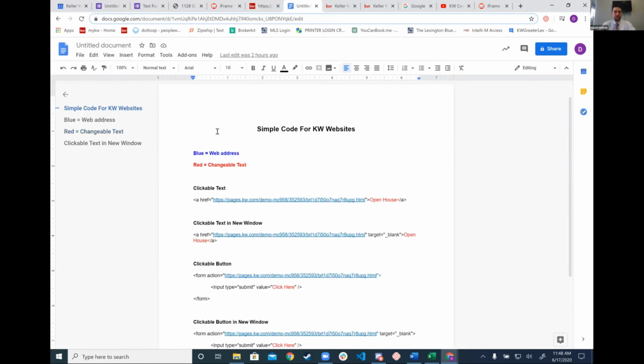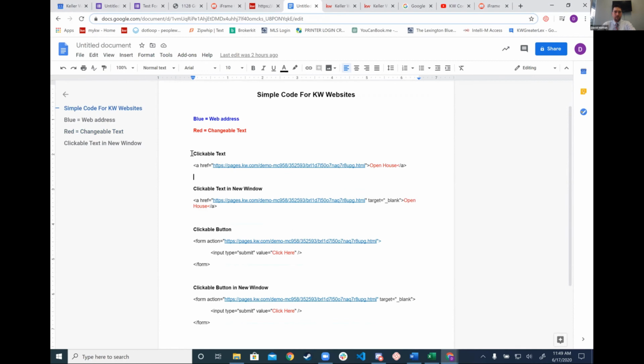So if you look here, a couple of things. We have a clickable text, and then we have clickable buttons. So I've got a color key here with blue, the blue text here, that's the website. So you just literally erase what's in here and replace it with whatever website you want. And then the red is what text is going to appear. So you just replace that with whatever text you want to be clickable. So right now we have open house, and we have a link to that open house.